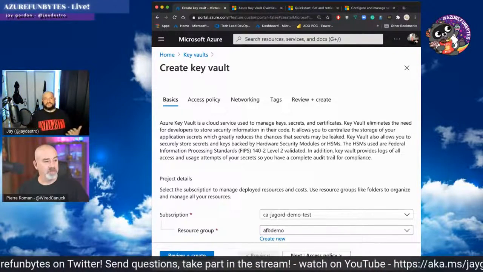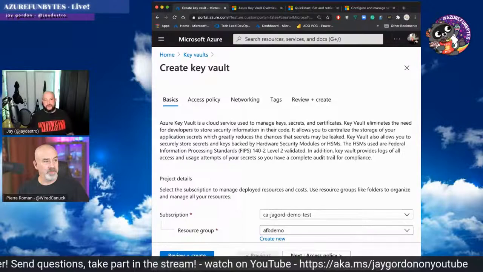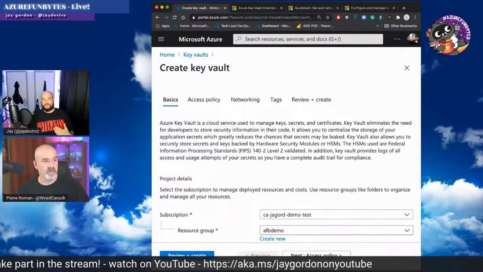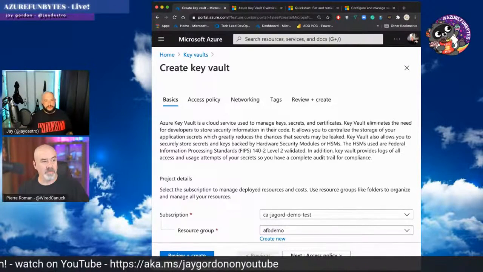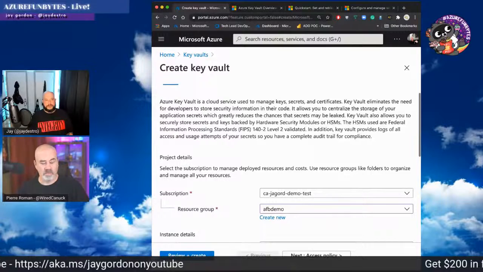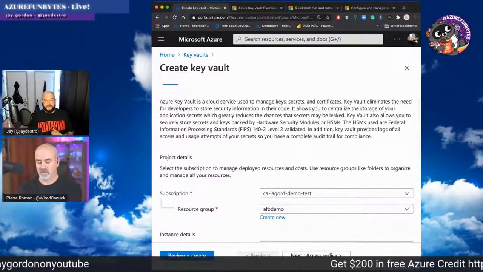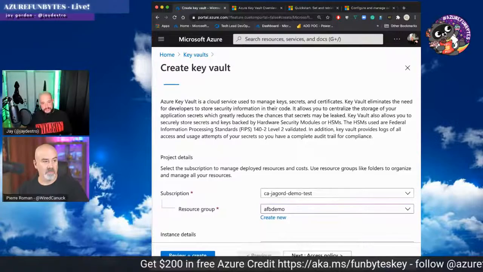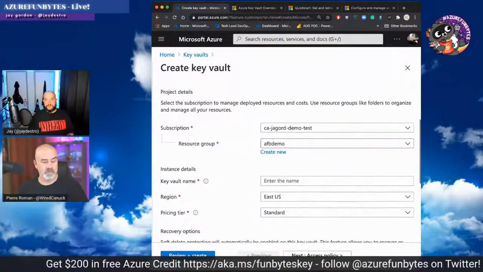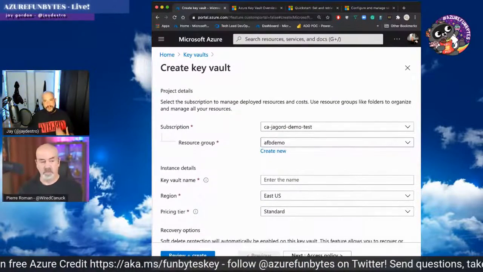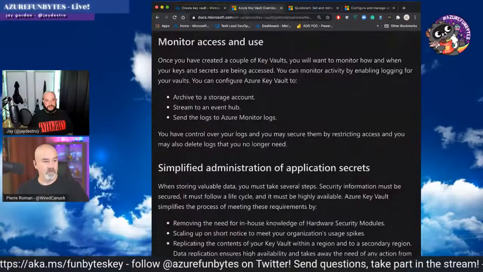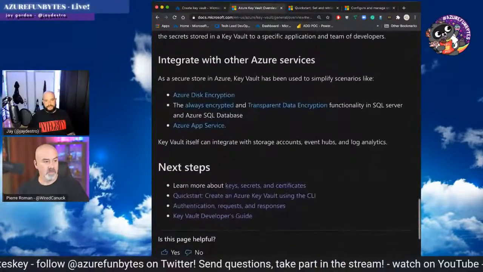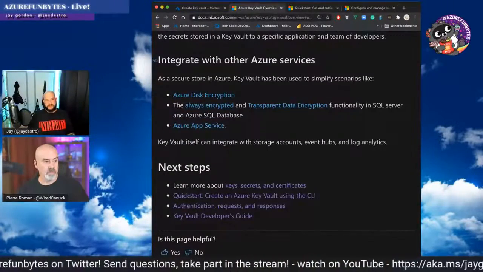So what we're going to get started with is just creating a Key Vault. We're going to do something that you can do right from the portal, nothing too crazy. Like we've talked about, a Key Vault is the place that we're going to keep our secrets, our certificates, our keys. And then we can use different services in Azure, and that's one of the big things I wanted to catch here, that it integrates with other Azure services.